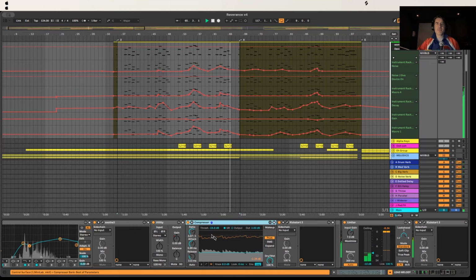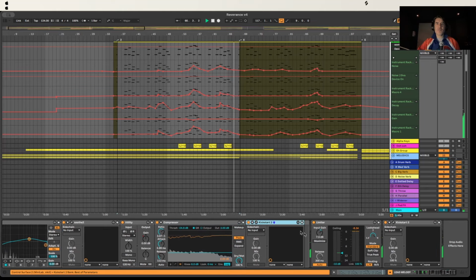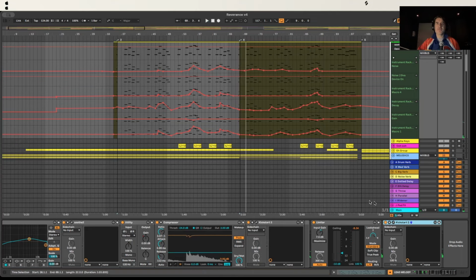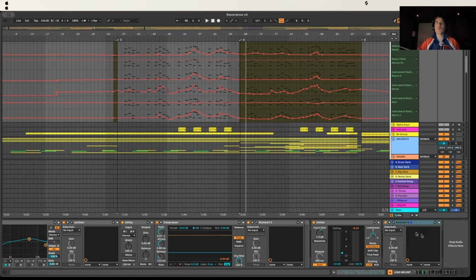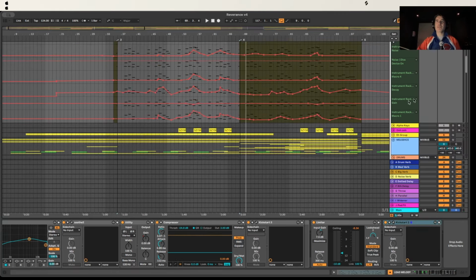Yeah, bit of compression, bit more side chaining, limiter. There we go. Another side chain on for some reason. I'm not sure why that's there. Okay, good. So that is the lead melody. That's all the processing that's on the lead melody.